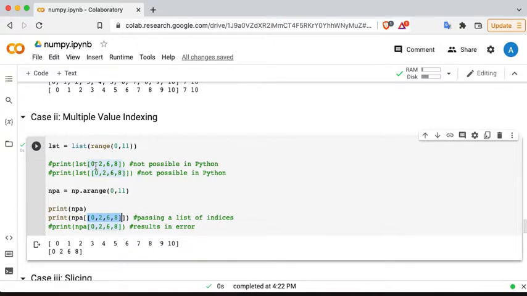But if you try the same thing, finding the values of multiple indices by passing a list, it's not possible with a Python list. You can try these lines of code and see. So here I have passed a list of indices and I'm going to get the values. So this is a numpy array with values at index 0, 2, 6 and 8.